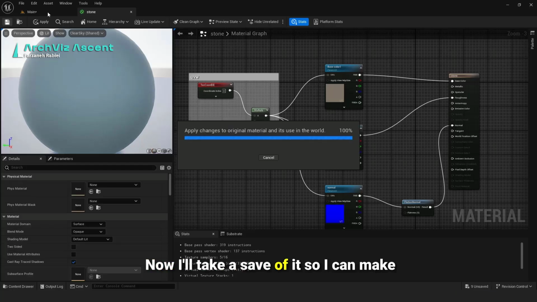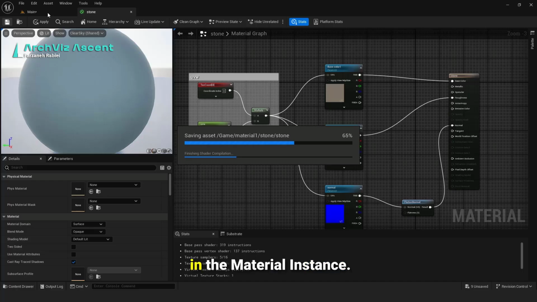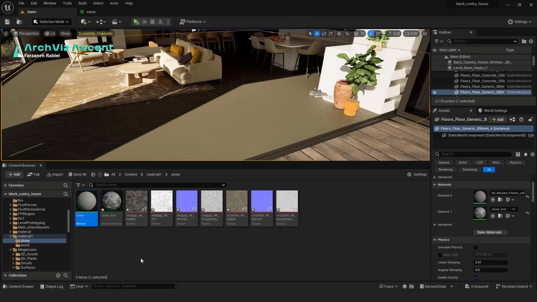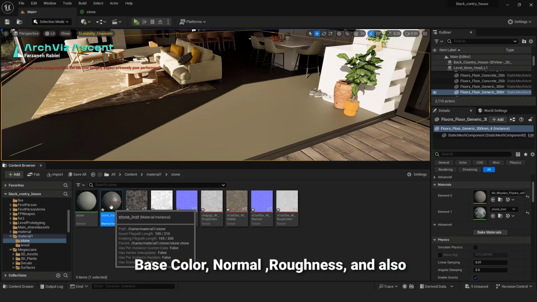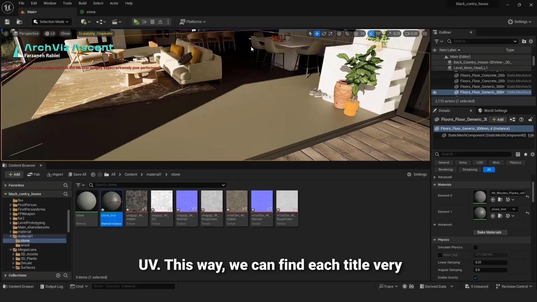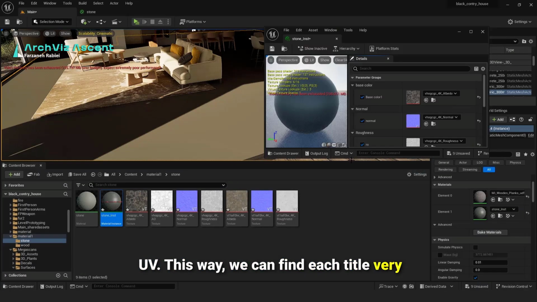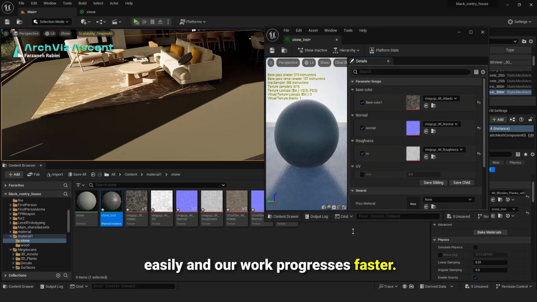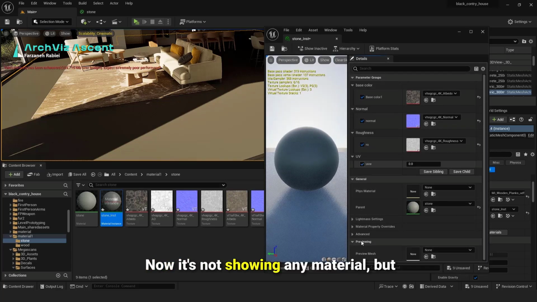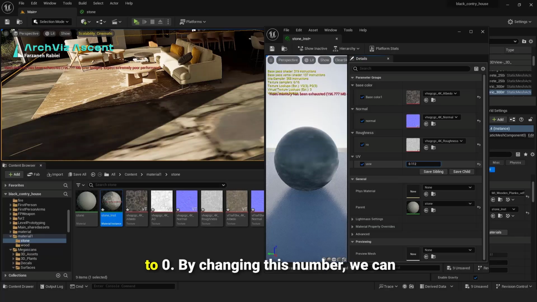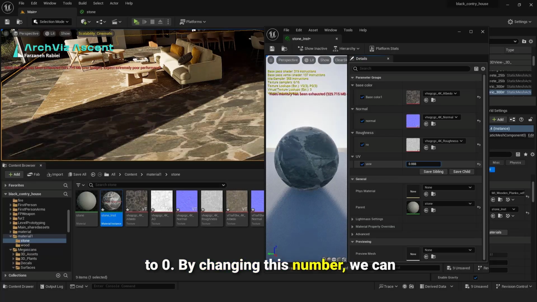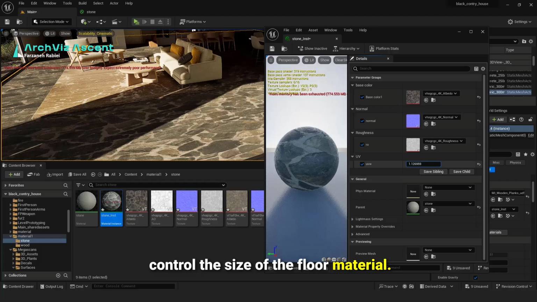Now I'll save it so I can make the final adjustments in the material instance. As you can see in the settings, we have base color, normal, roughness, and also UV. This way, we can find each title very easily and our work progresses faster. Now it's not showing any material, but it's showing us the floor material as a color. This is because I've set the UVW to 0. By changing this number, we can control the size of the floor material.